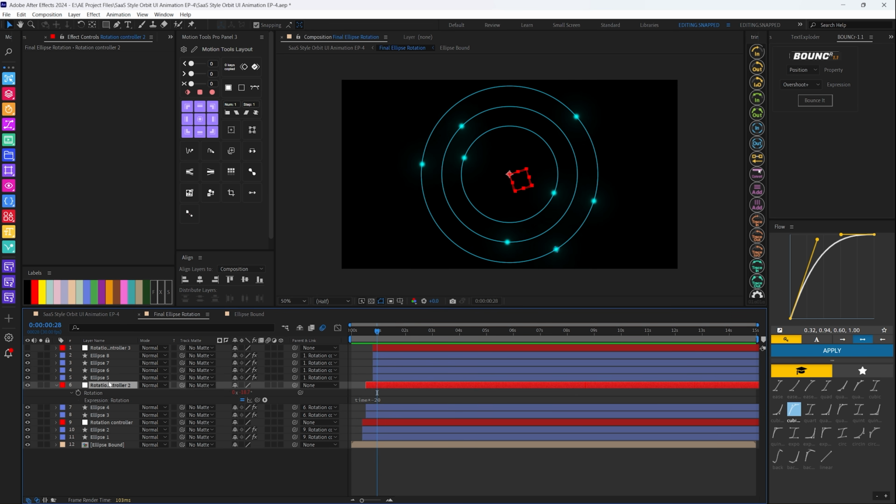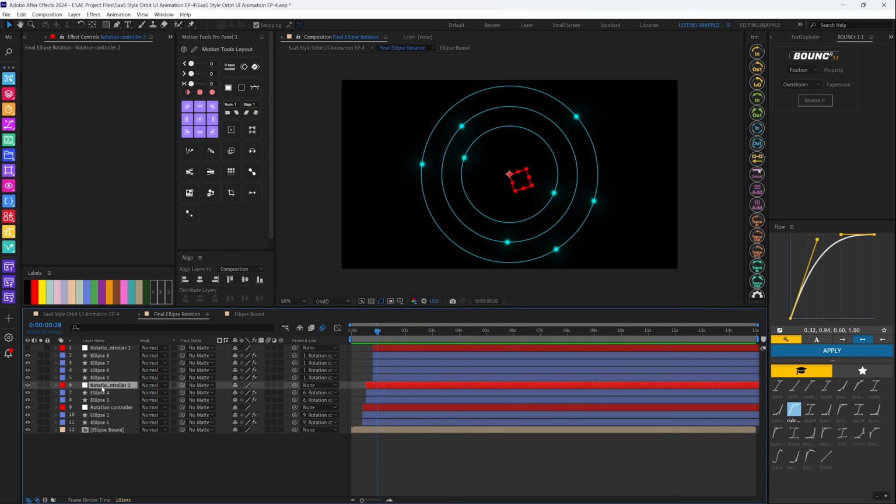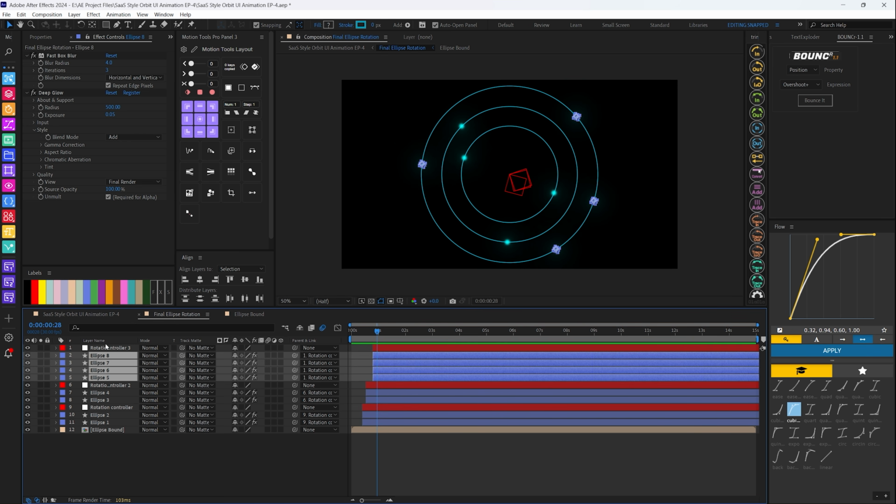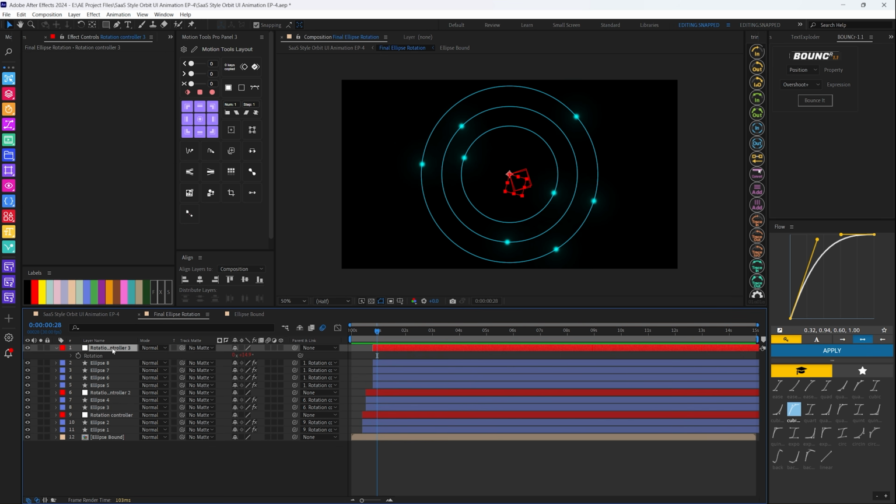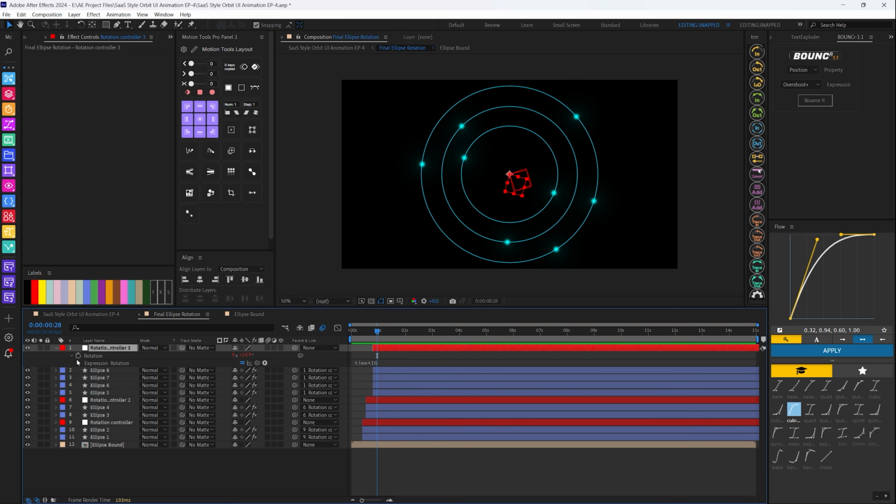You can see. Yeah. Now again I have duplicated the rotation controller null layer a third time, and you can turn on the third null layer and parent all the fourth ellipse layers, holding shift, to the rotation controller 3. Again I have applied the same rotation, but the property is changed to 16. Okay, so all the three properties will move in a staggered way like this.